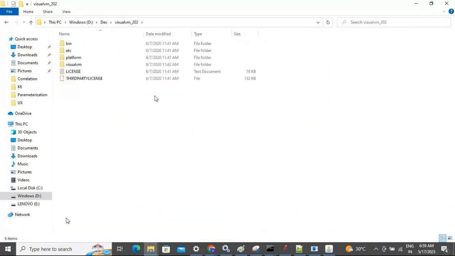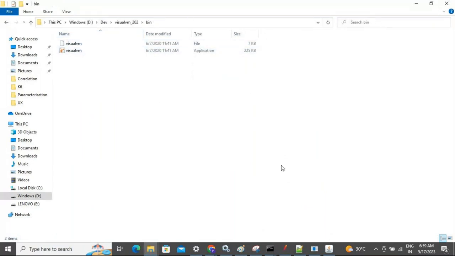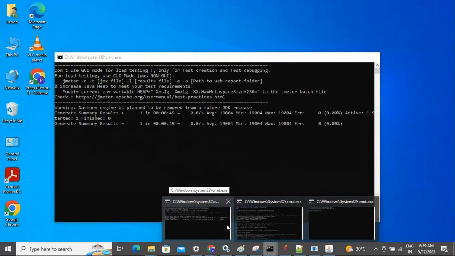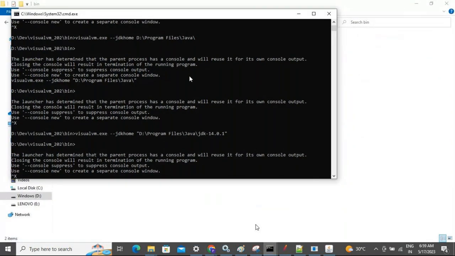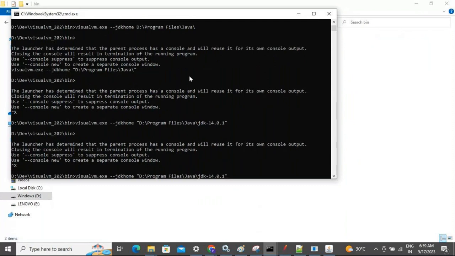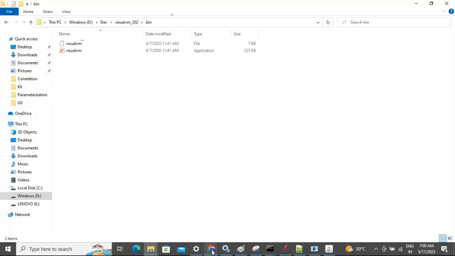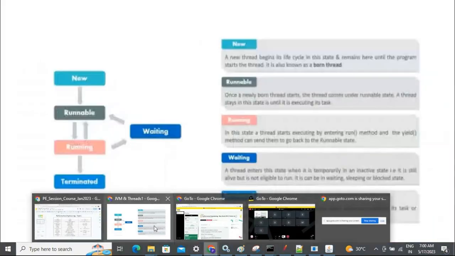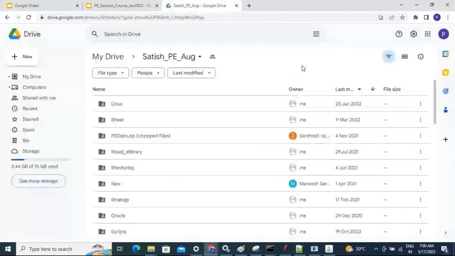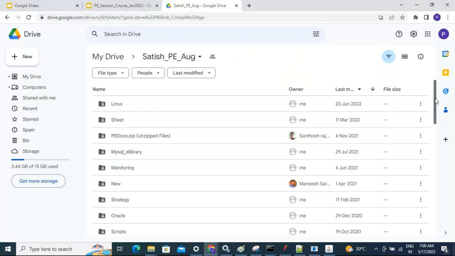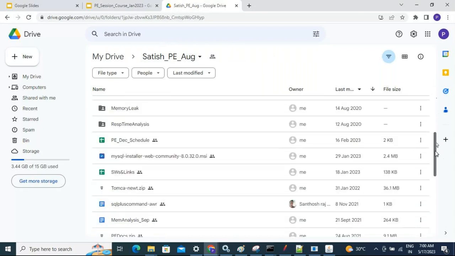Okay, this will also be available in the drive for you to download and install. I'll go and open this Visual VM. You can double click that Visual VM. Just download it from the drive. If you go to the drive, for example, let me show. If you go to monitoring, either it will be there in the monitoring.zip, or you'll find the Visual VM.